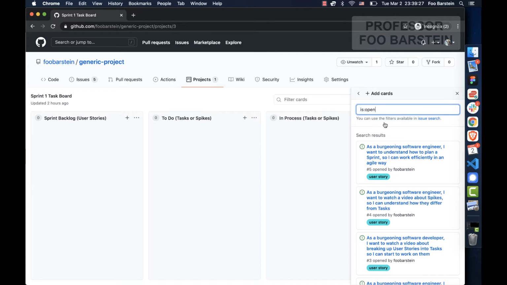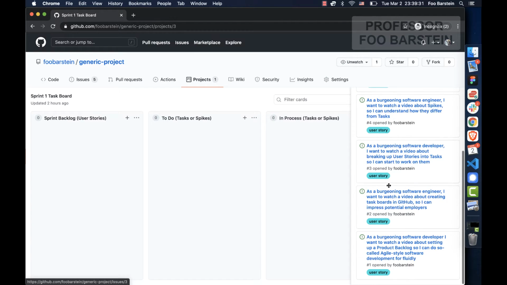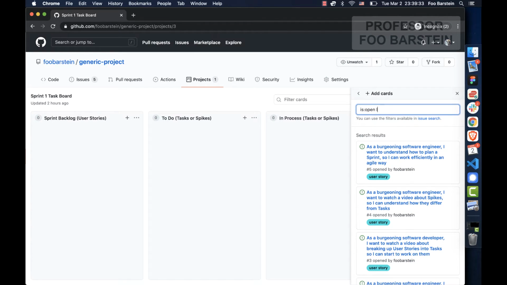If I'm seeing more than just user stories, because at some point you might have more kinds of issues in this list than just user stories, you can always search for label, colon, and then in quotes, user story. Any label that has a space in it needs to be in quotes. All right, so then you see all your user stories.